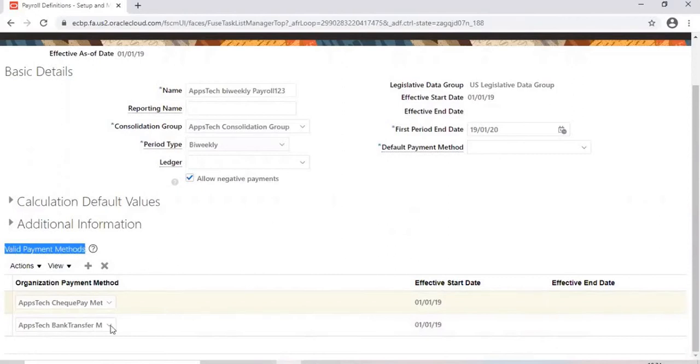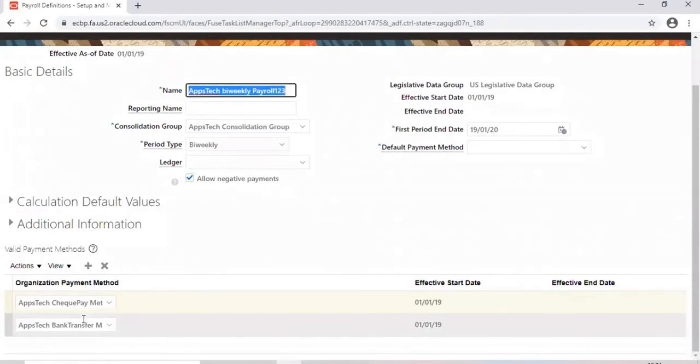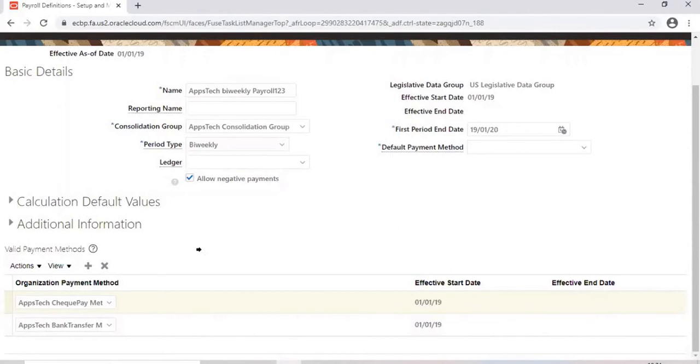Yes, I can use this or I can use that. That I am going to link in my employee screen. Basically, the moment I link these two and attach this payroll to the employee, these two payment methods are available to attach to the employee. So I can attach bank transfer or I can attach check payment method. If I don't link here, the system will not identify what payment methods are available for this payroll in the system, so you cannot attach payment methods to the employee, so you cannot pay the salaries.